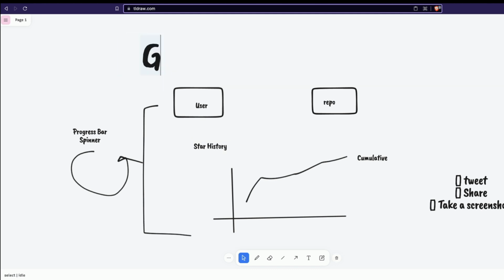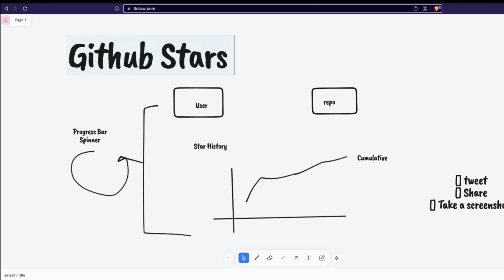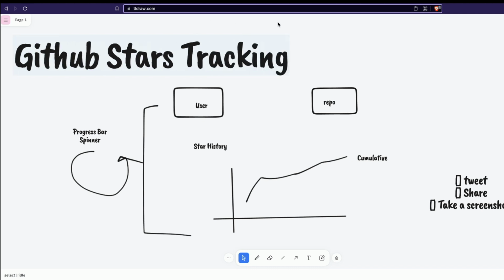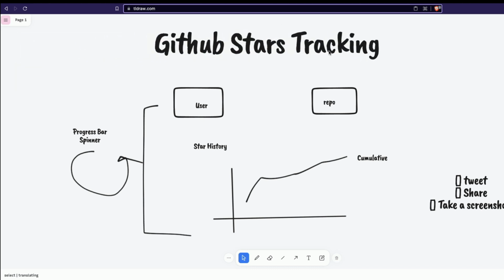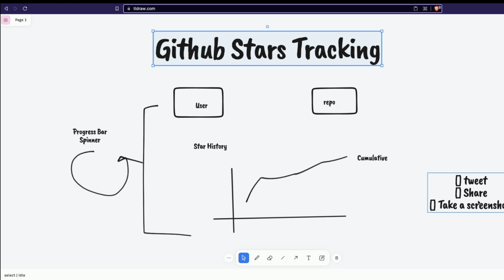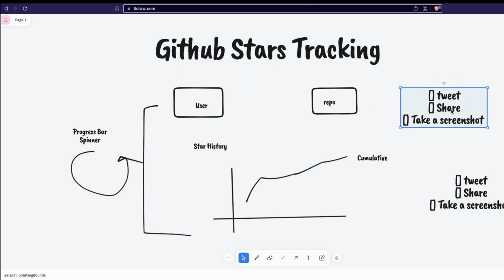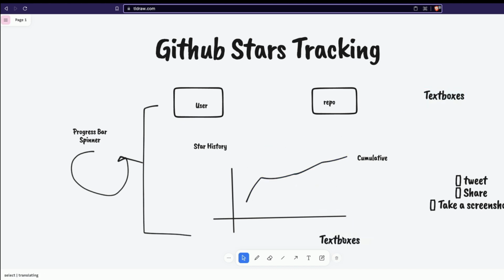So the title should ideally be GitHub Stars Tracking. Okay, and I think we're good to go. So we have 2 text boxes, in Streamlit terms, and we have a chart. Most likely we'll use Plotly for this chart, to be specific, Plotly Express, because that's quite easy for me to draw. So a Plotly Express line chart that shows the trend. We need a progress bar, and we get this user input.